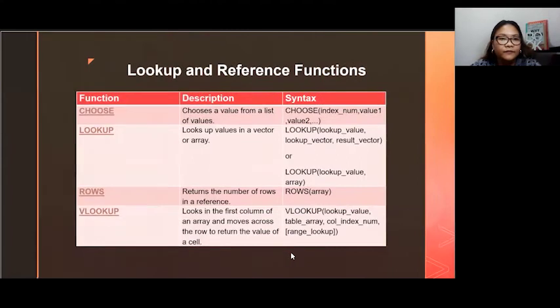All right. Okay, lookup and reference functions. This is very helpful if you're referencing multiple reports with one key lookup factor. For example, you're using the employee number and you're trying to reference one file from another, and the common value to use is the employee number. Then you can just use that for the lookup function.